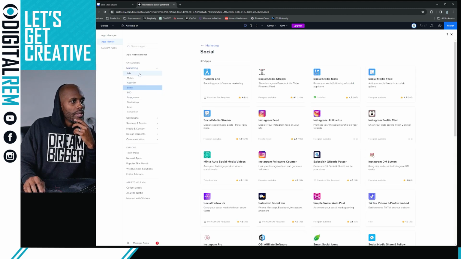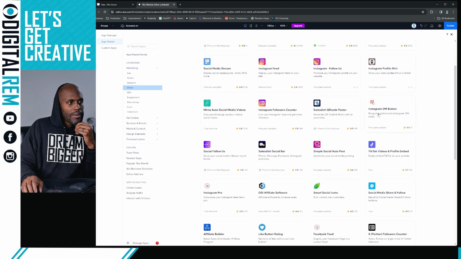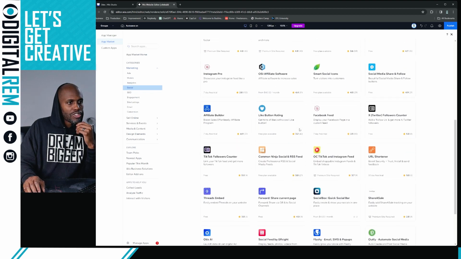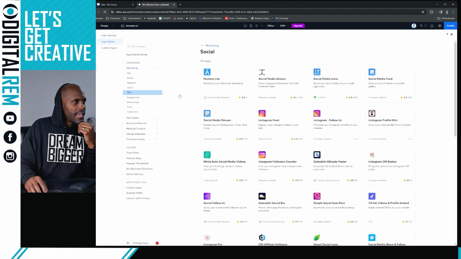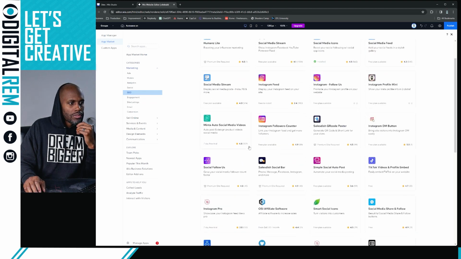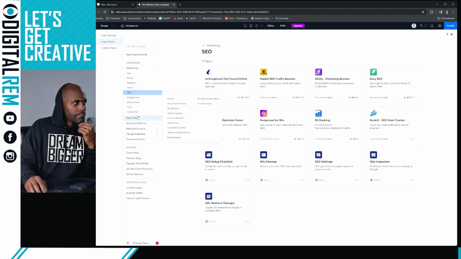So it might be even better to just go through them like this down the side. So you see we have social. These are all the social apps. So you have Instagram feed, you have the Instagram follower counter, all of this stuff that's for social. SEO tools will keep track of all of the back end data for your website, and so on and so forth.